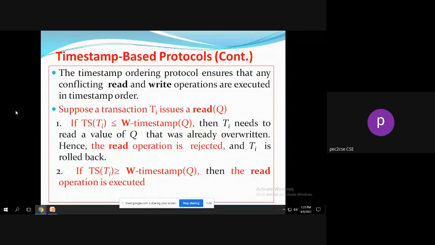Okay. So now in the case of timestamp based protocol, whenever any transaction tries to perform a read operation, we are going to see whether the read operation will be successful or not. Similarly, if any transaction is trying to perform a write operation, we are going to see whether the write operation will be performed successfully or not. There are some conditions that should be satisfied, and only then will those operations be carried out.